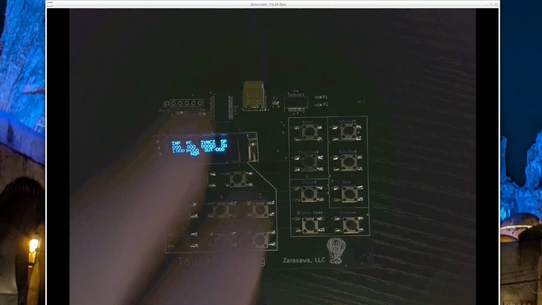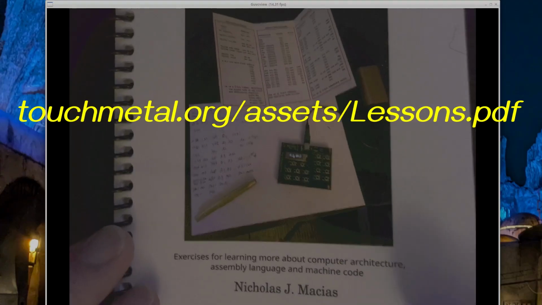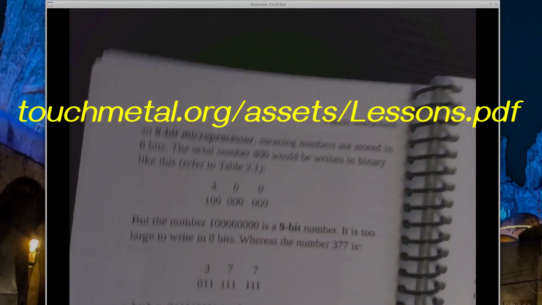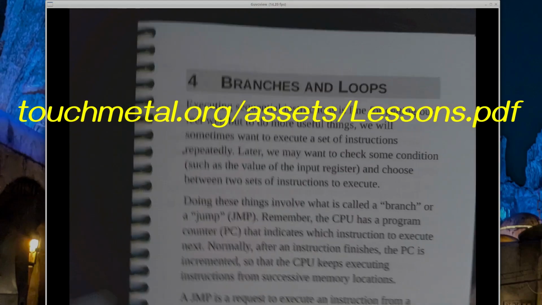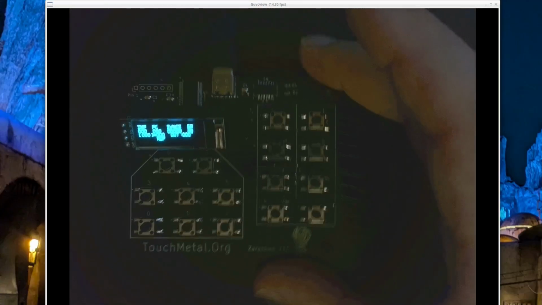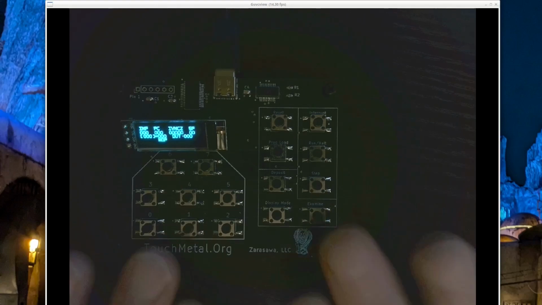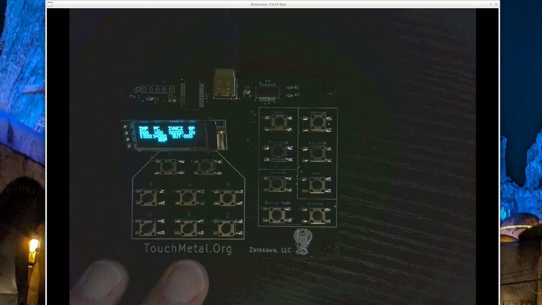And by the way, I'm following along with this Touch Metal Practice Problems book, which will hopefully be available soon, but we're working through chapter 4 here, which is on branches and loops. You can find a draft of that book on the Touch Metal site right now, and follow along if you like. Because it's tricky for my document camera to capture this board and also the display, it works a little better if I take out the color. So I'm just going to go monochrome here.